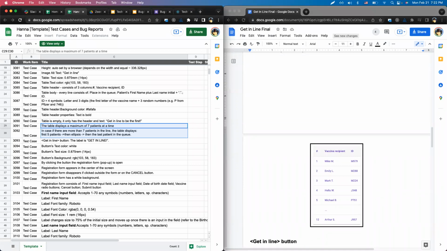So basically 3 test cases for this particular case, because I believe that later on we will test another case about how it looks when there are no patients or whatever. So I would put 3 test cases here. Okay, so 3 test cases.